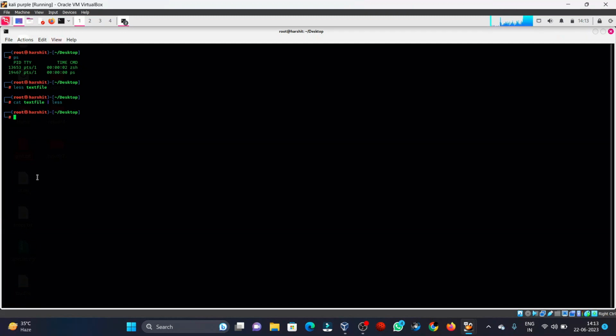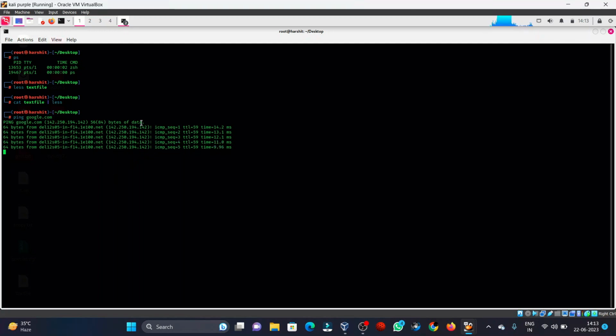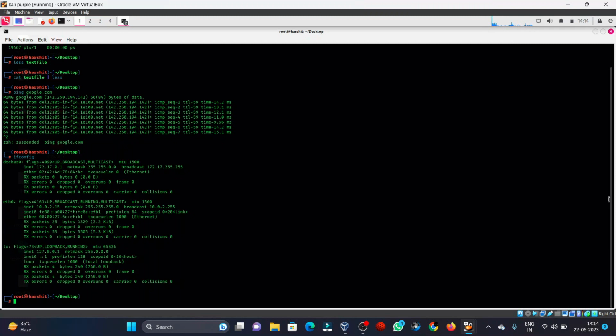So next command is the ping command. Ping is one of the most used basic Linux commands for checking whether a network or server is reachable or not. So we will simply write ping and I will write google.com. You can see it's working. Another command, if you want to check your IP address, you will use ifconfig and you are able to check the IP address. Now we'll clear it.